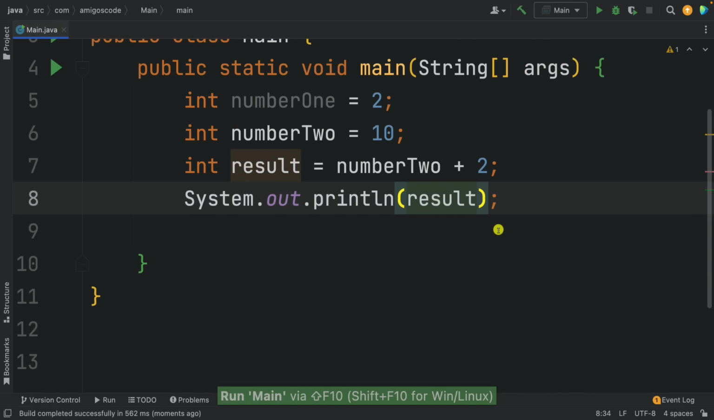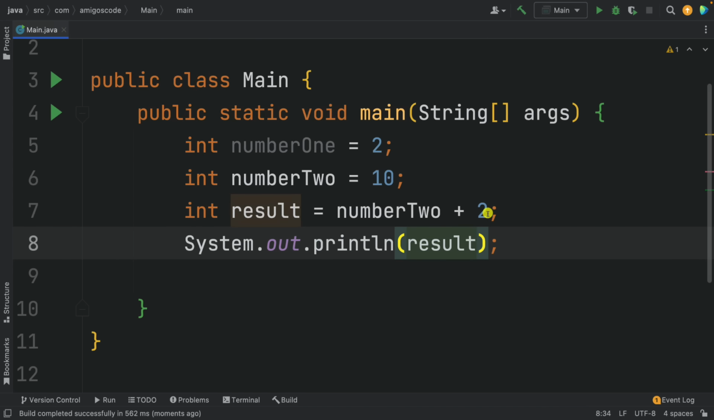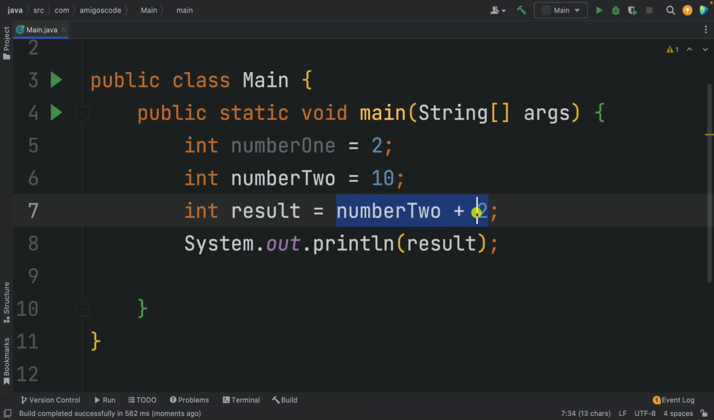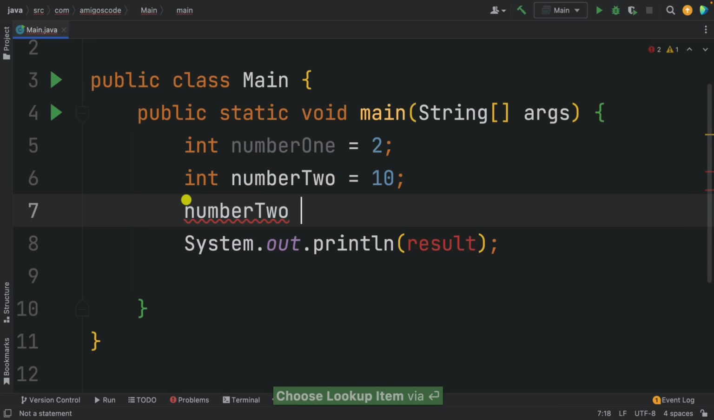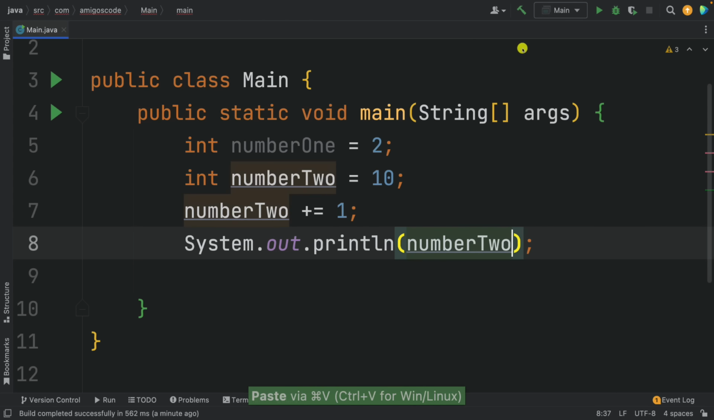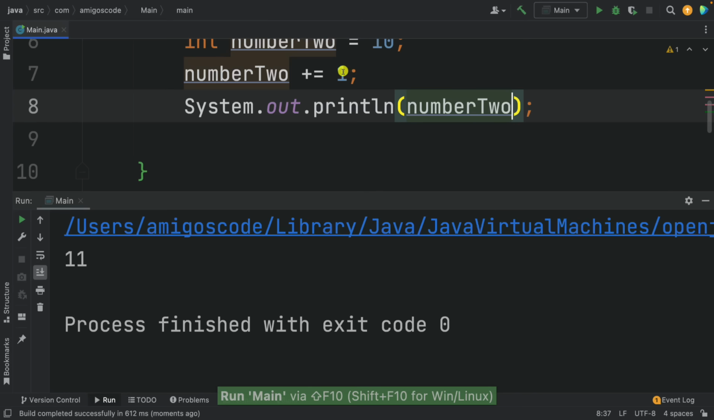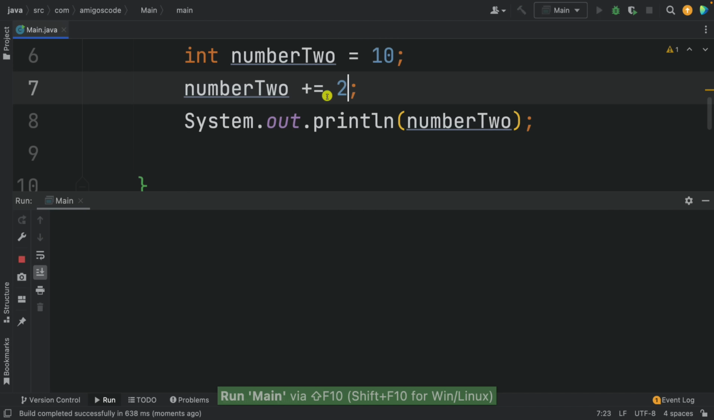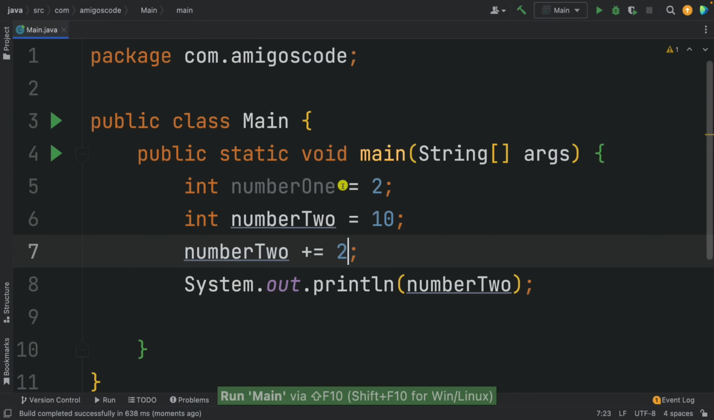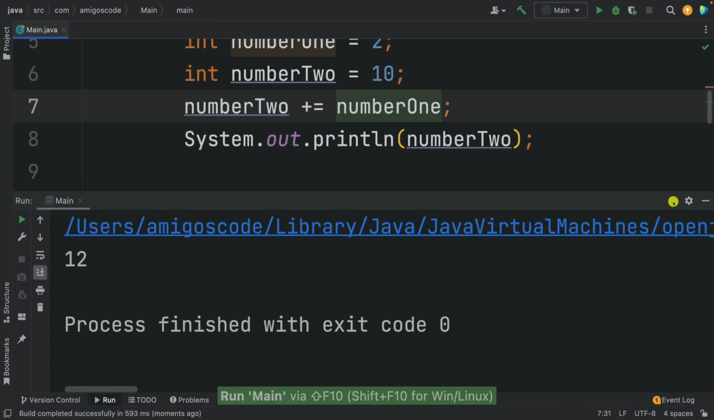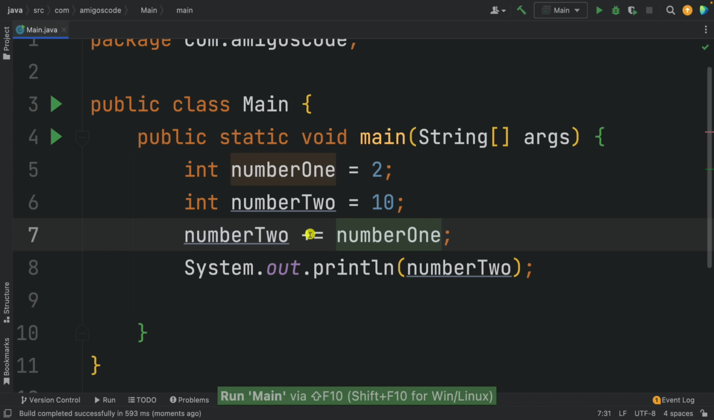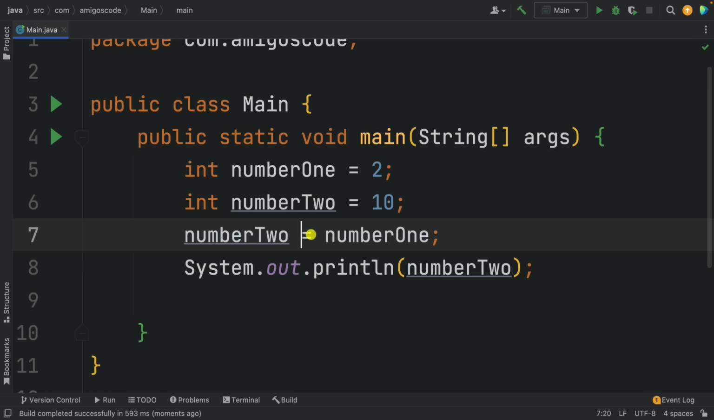But what I want to show you is that you can use a shortcut to perform things like this. Instead, you can get rid of all of this, and now I can say number2 plus equal, and then the increment. If I say 1, you should see that if I print number2 now instead of result, I should get 11. If I say 2 in here, I get 12. Now I could actually use number1 in here, so plus equal and then this one, and this will be the same 12. But the cool thing is that you can change this sign to say, for example, times.